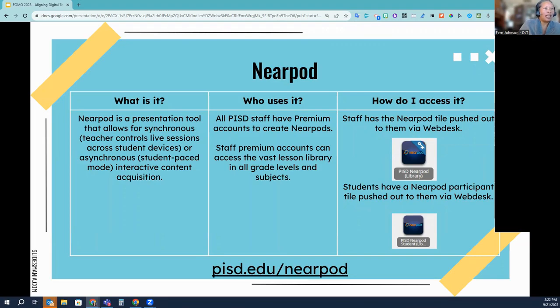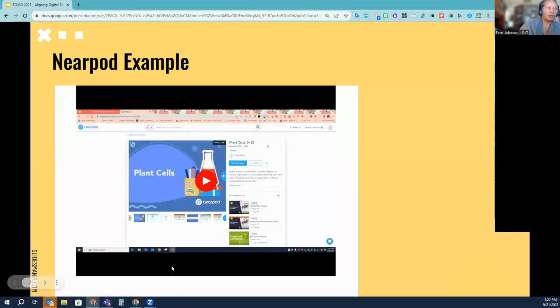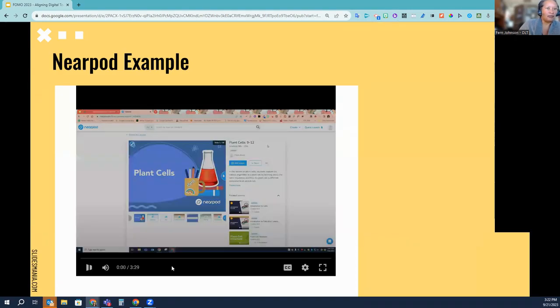You're going to look at slides, whatever this slide is, the number, and then the next one after it. And you're going to read about what this tool is. So this particular one is Nearpod, and it's a presentation tool. I'm not going to read this to you. Who uses it, how you access it, you can read that. And then if you go to the next slide, you're going to see a video of an example, and you're going to listen to that. And then after you listen to this, you're going to go to the next slide after that.